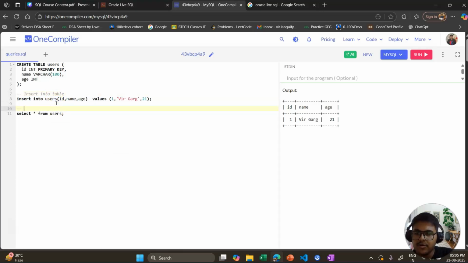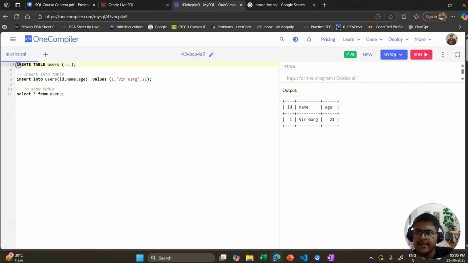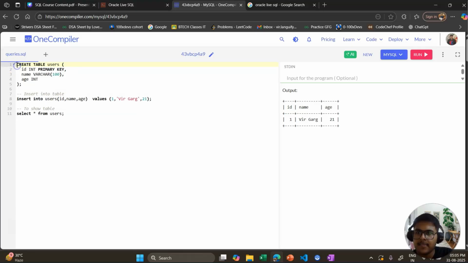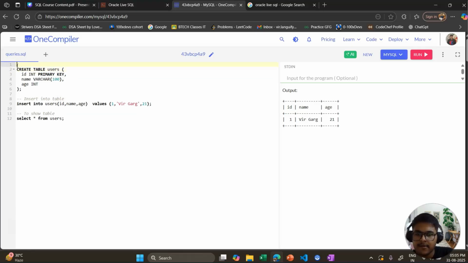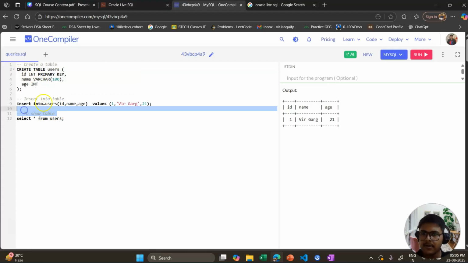This is the command to show the table. And this is the command to create the table. That is create a table. So to show the table, insert into table and to create a table.